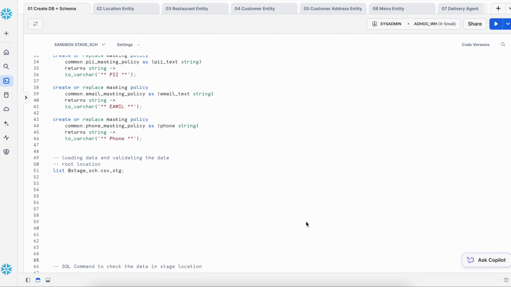Let's quickly explore one more thing: how you can check the files which are available in your internal stage or external stage. For that, Snowflake gives a command called list followed by the @ sign, and then you can give the name of your stage location, either fully qualified or just the name of the stage. We know that we created our stage location inside this stage_sch schema, and the name of the stage location is csv_stg. So if I run this command, let's see what result it brings.